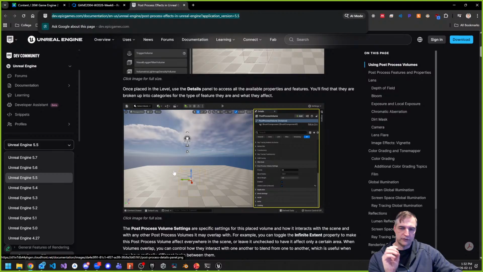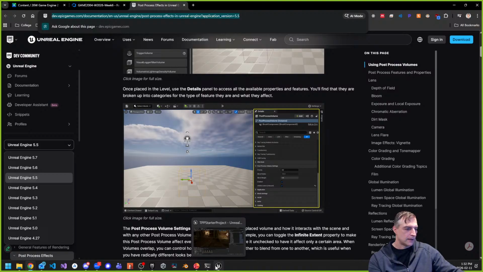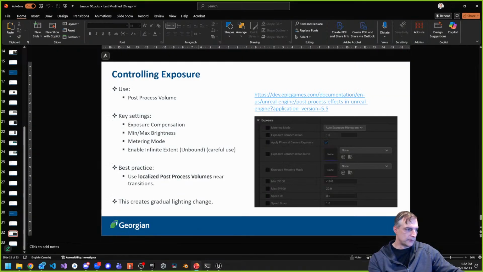We're going to make two post-processing volumes, one for exterior and one for interior. We're going to make it so that when you're inside the interior post-processing volume, it takes precedence over the exterior one, which is not something that we've talked about yet.